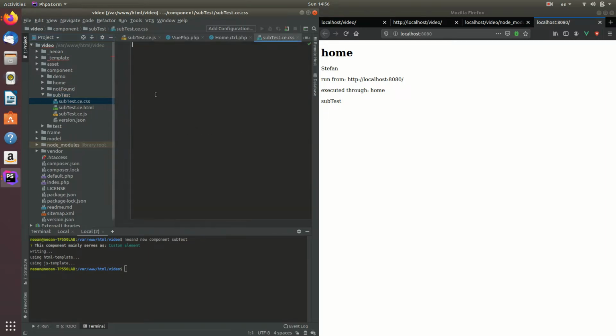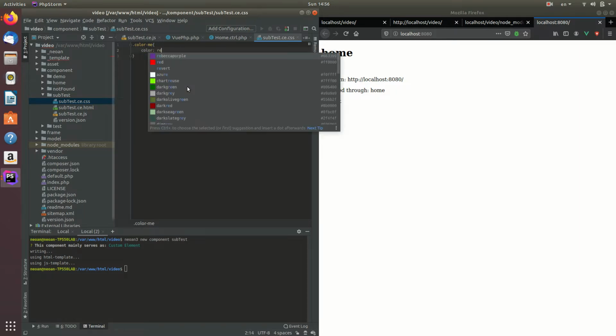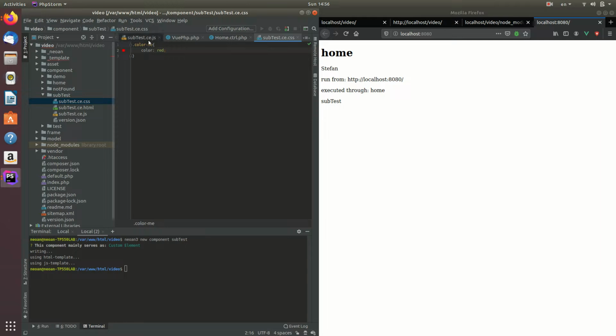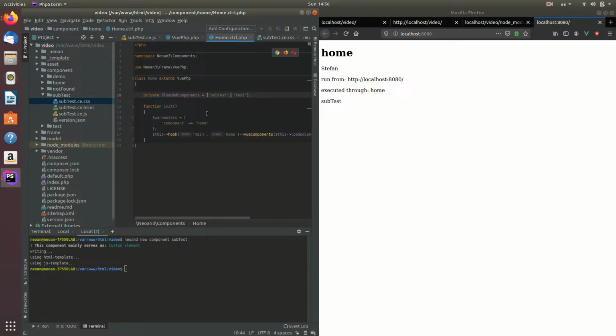So what I could also do is say, okay, I have a subtest CSS file, and here I'm going to do color me, and it's going to be color red. Just going to hard code this right now. I could, by the way, pass in parameters here as well. You know what? Let's do that in the parameters, component home, and let's just say color, and we're going to say blue.